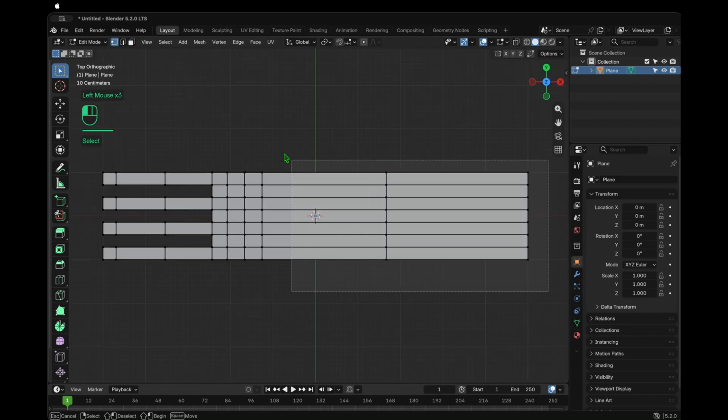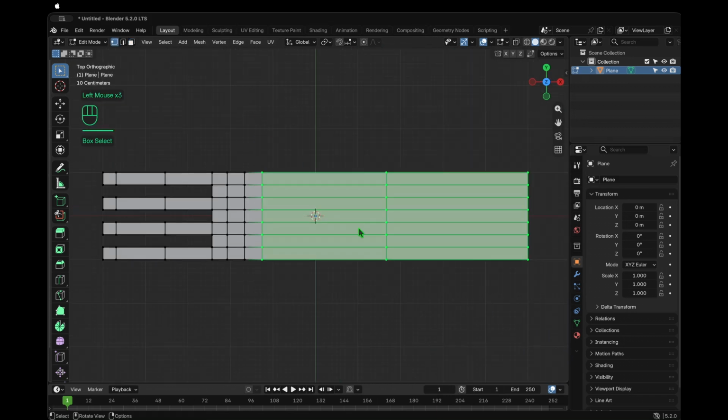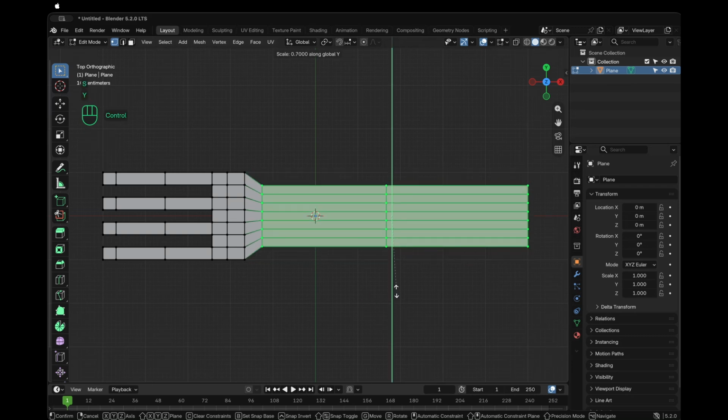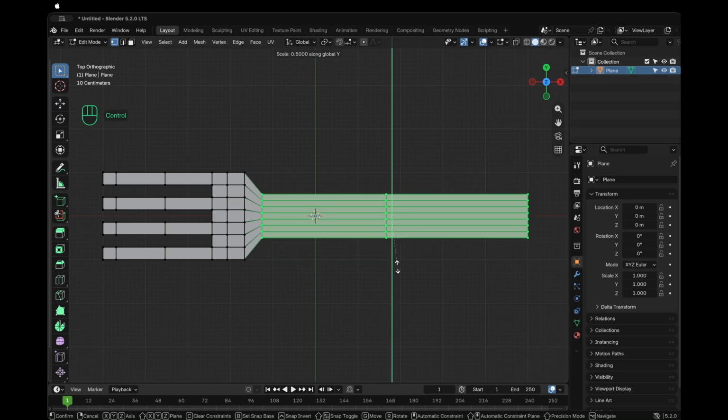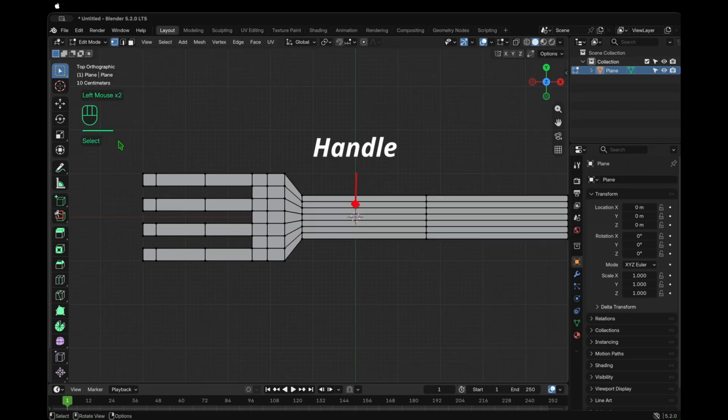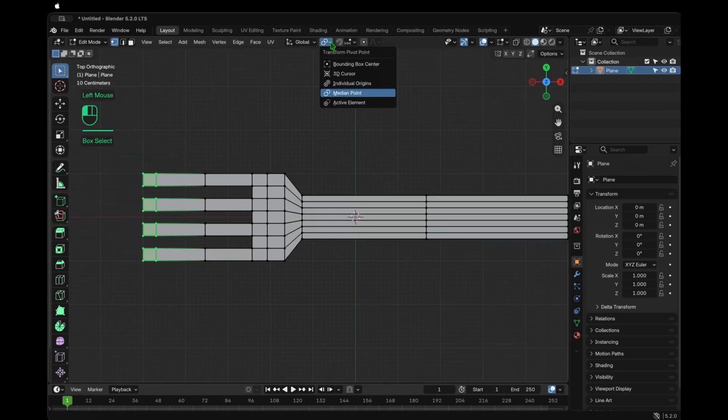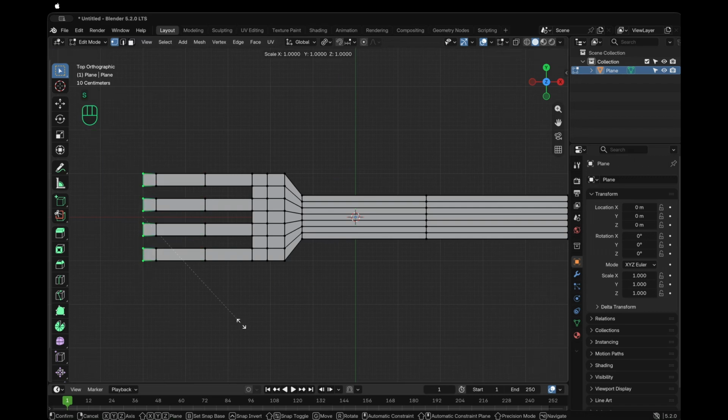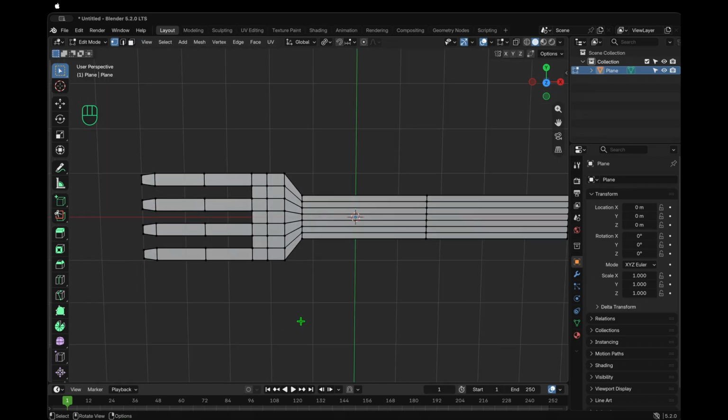Now select all vertices on the right side. Press S plus Y and scale down by half. This will be the handle. Set transform pivot point to individual origins. Select all the leftmost vertices. Press S plus Y and scale down a little to make the prongs pointy.